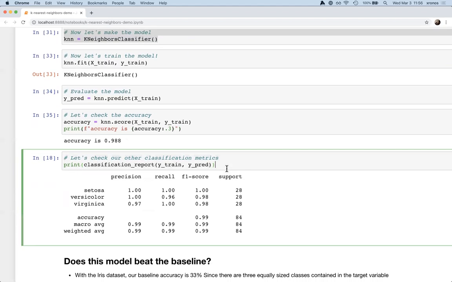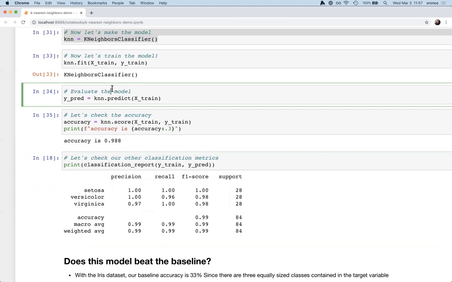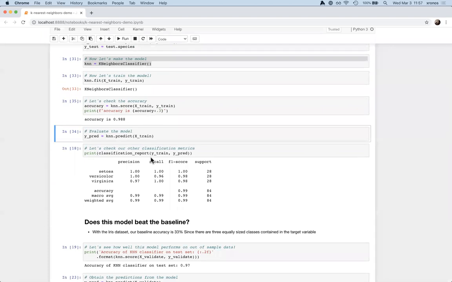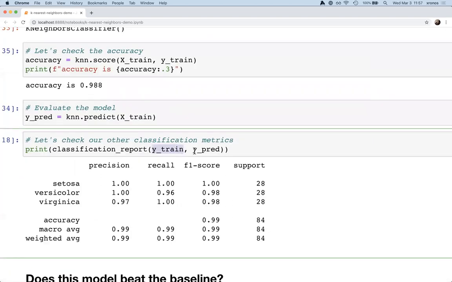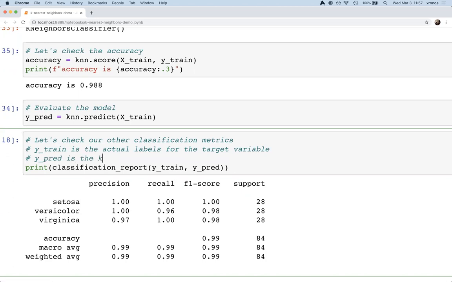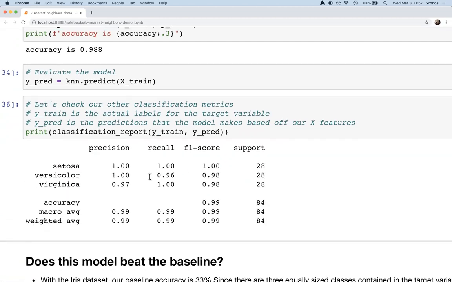I'm also going to print out the classification report. And for that classification report, I'm actually going to move this Y-pred down a little bit, because the classification report needs Y-train, which is the actual, right? Again, Y-train is the actual labels for the target variable. And then the Y-pred is the predictions that the model makes based off our X features. And so we'll run this and let's see.